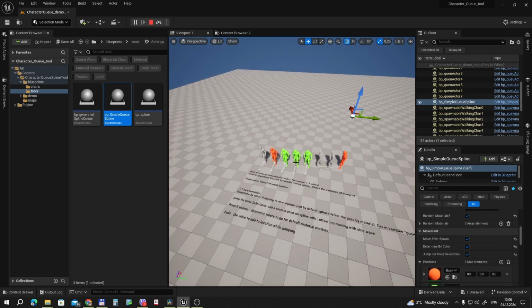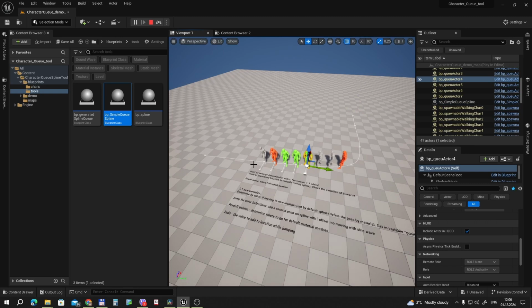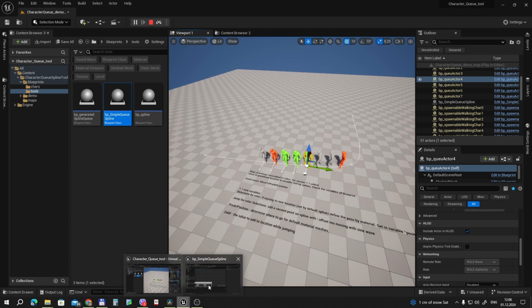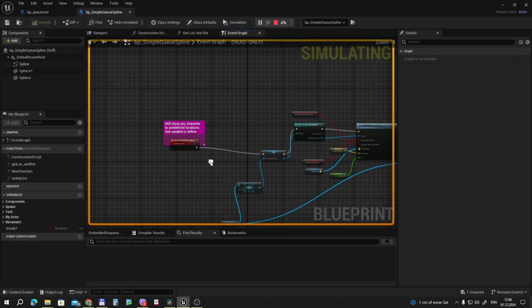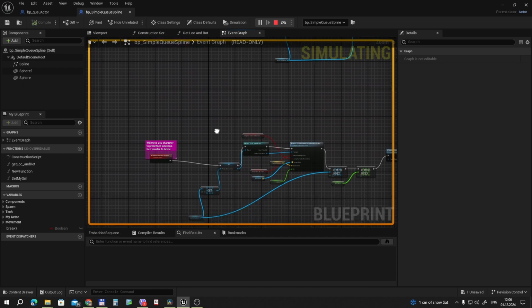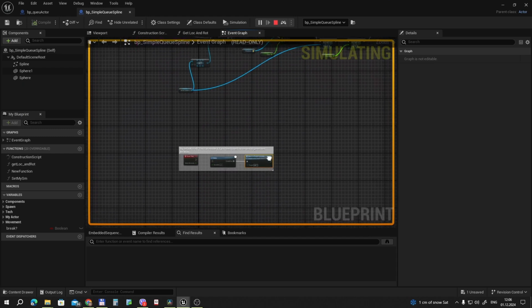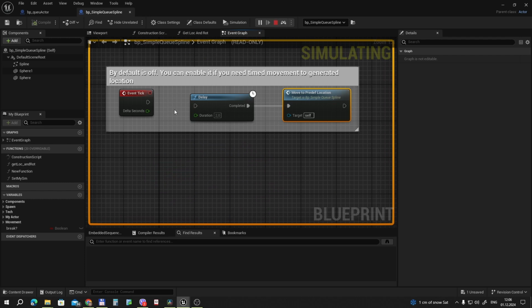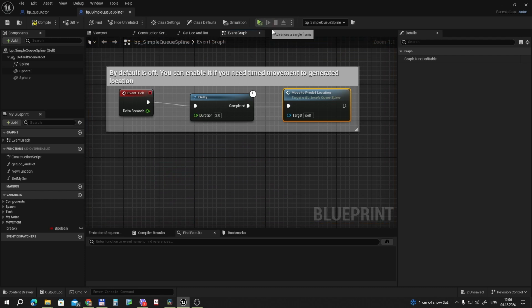Okay, let's now see our movement to new locations. In version 1.0 they could move only to the end of the spline. Now they can move to predefined positions on the map. To make them move, you can call this event, move to predefined location, from the sequencer or from any other blueprint. Or for testing purposes, you can connect event tick with this delay and call this function.